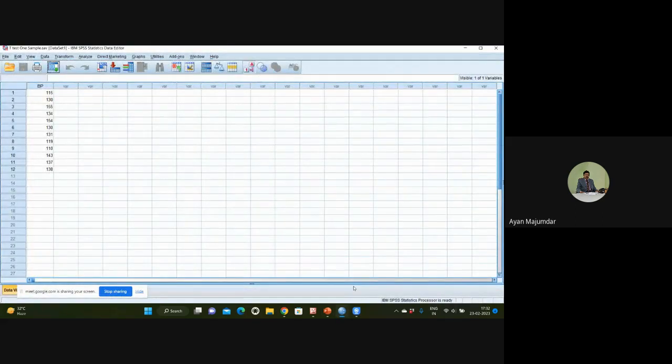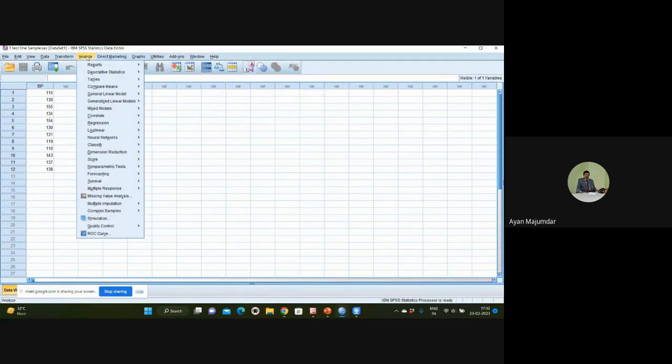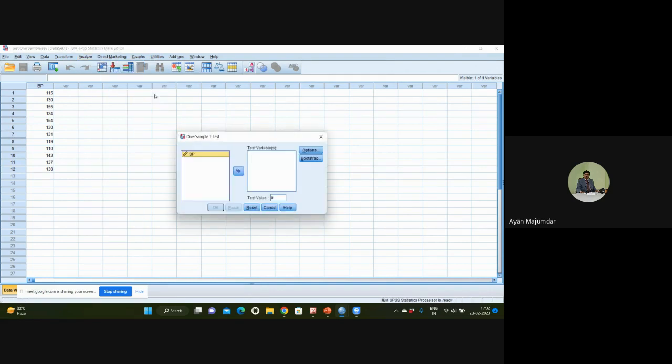How to check the mean? We will go to Analyze, next to Compare Means. This is a case of a one sample test, so we click One-Sample T Test. I have given the variable name as blood pressure, BP. This is the only variable available here. We will click and transfer it as the test variable.